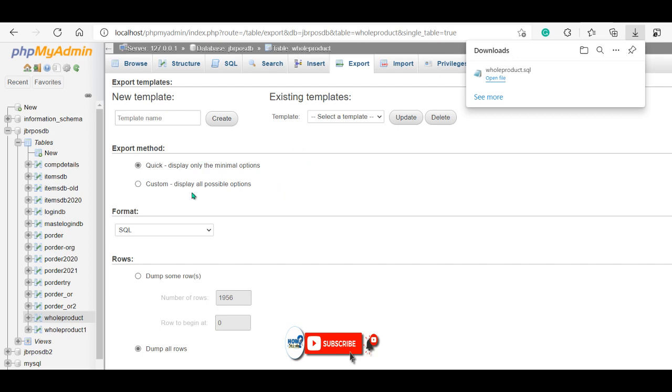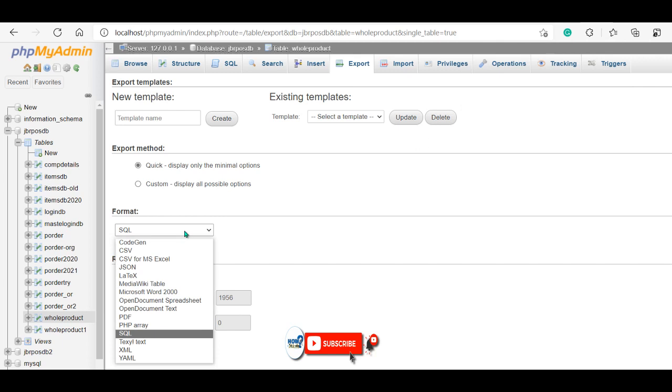Let me give you a bit of explanation of what we see here. We have the format. One thing I want to give you more explanation about regarding exporting is the formats that you want to export your database to. What I just did was SQL format. I can choose any format that I want here to export. For different development purposes, we can export our database into a different format.